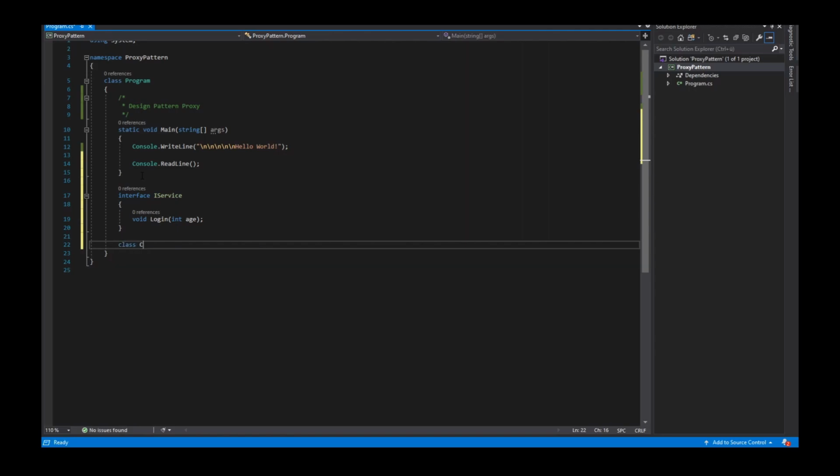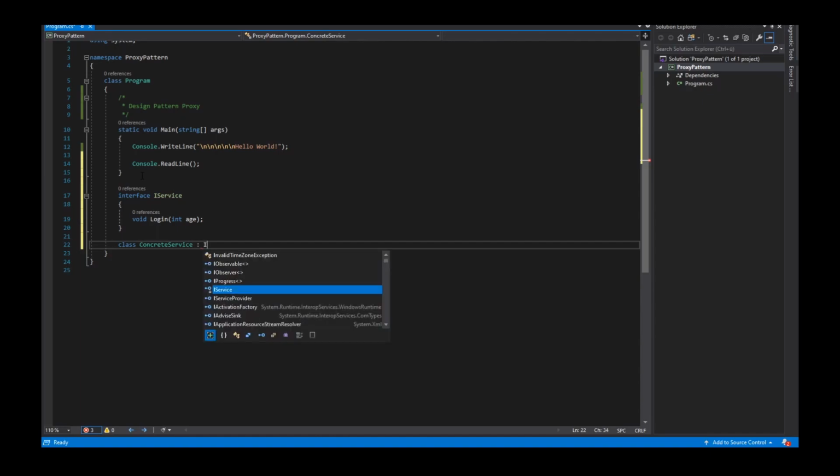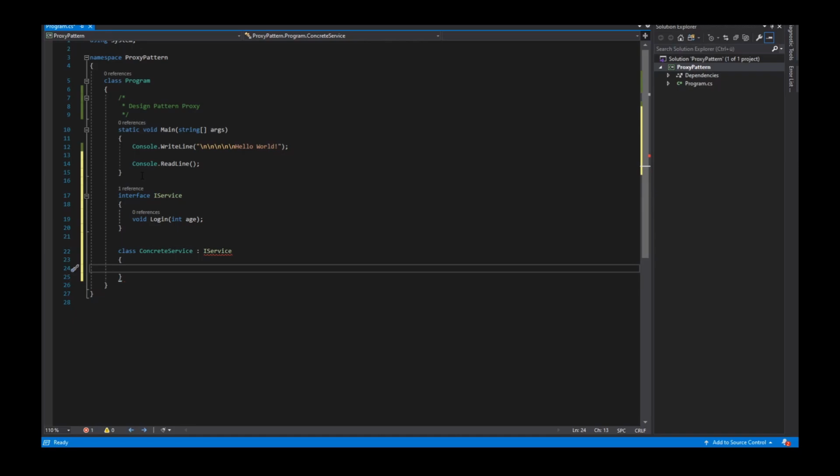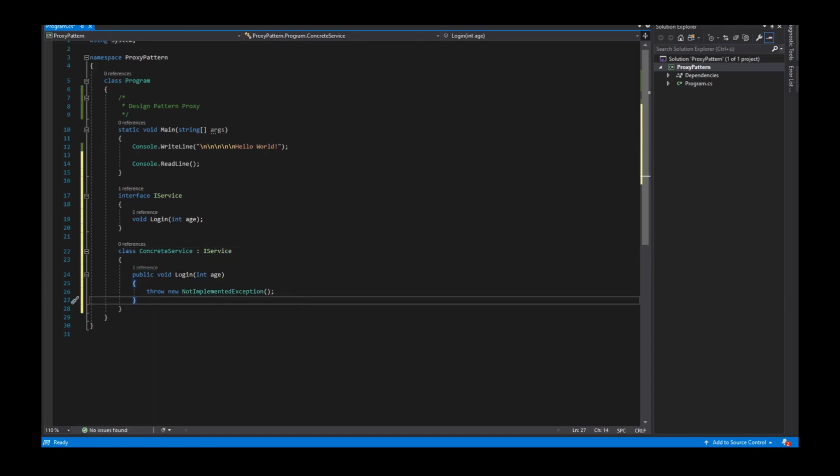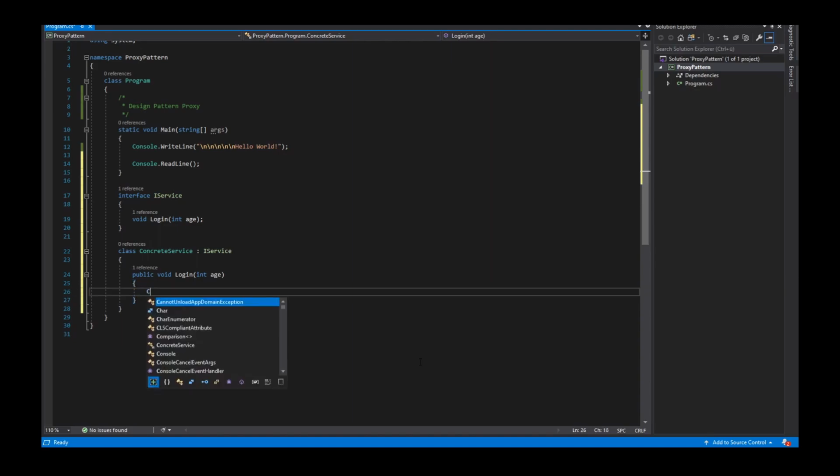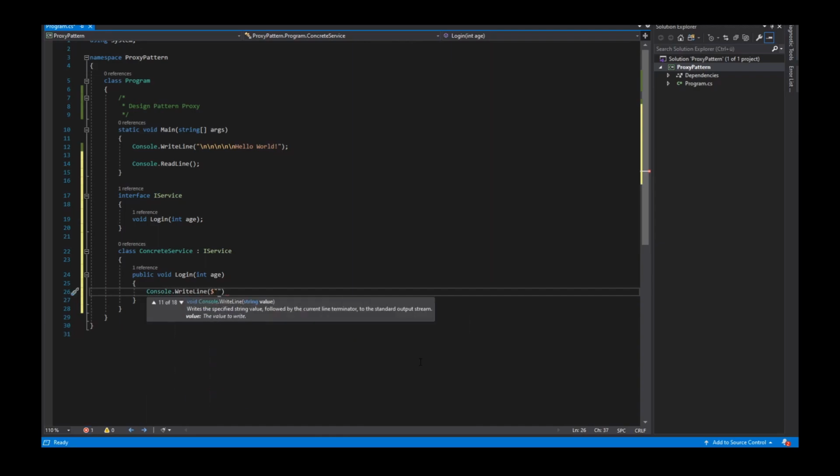Then I need a class, the concrete service, which implements the iService interface. And also we implement the login method from the interface. This method writes to the console only a text message: you are logged in, your age is, and the age that we get as an argument.